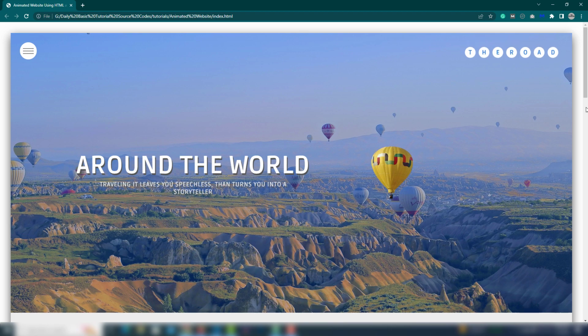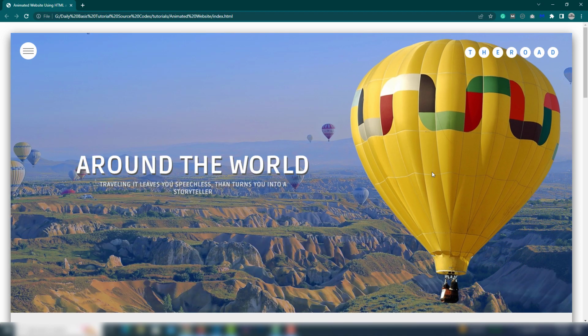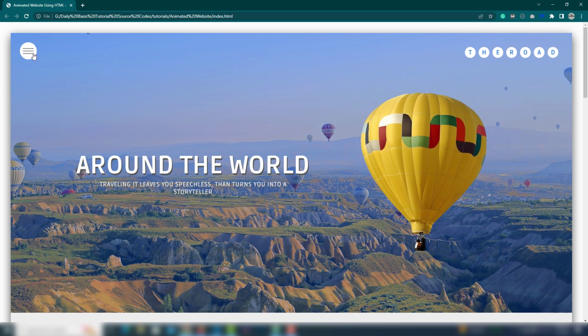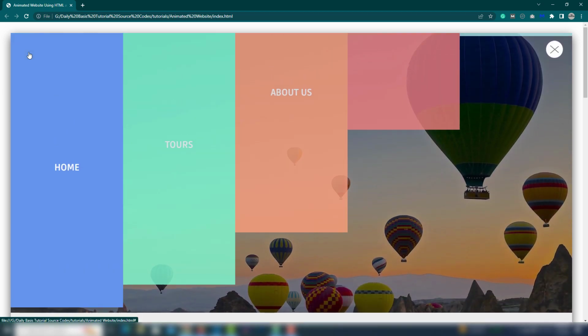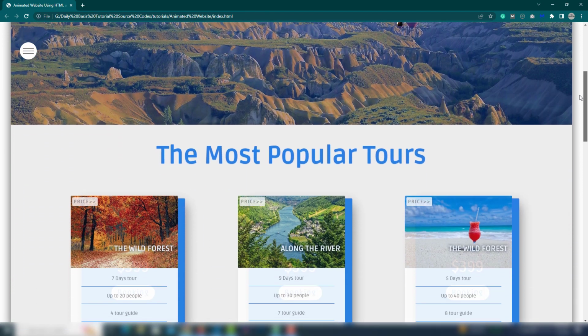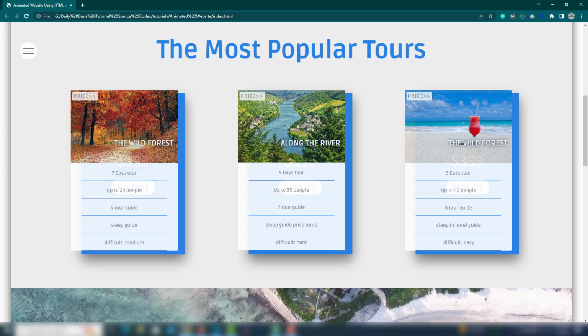Hey guys, let's build an animated website using HTML, CSS and also JavaScript. So I'm going to refresh my website, and this is the animation, and this also has an animation. When you click on the menus there is an animation, right, and close it, and this is the next section. When I click on that, I'm able to see the price and also a button.